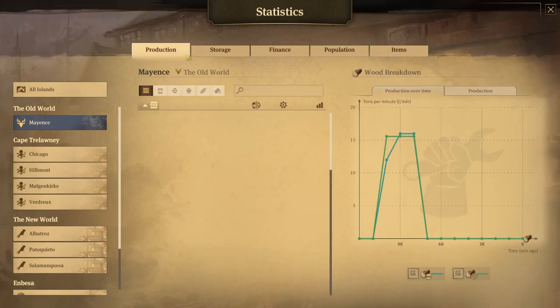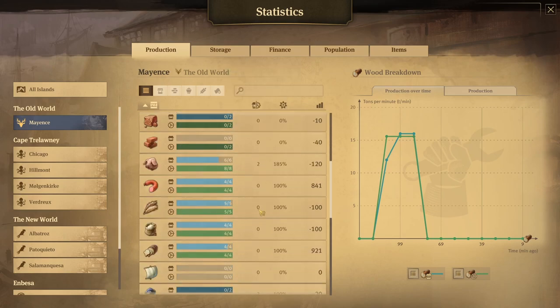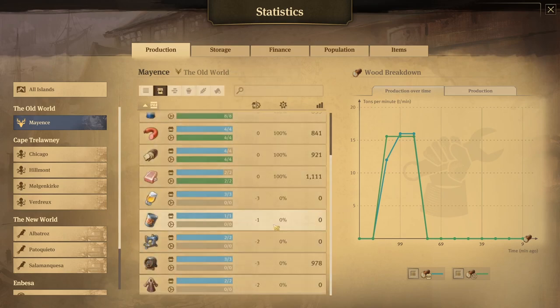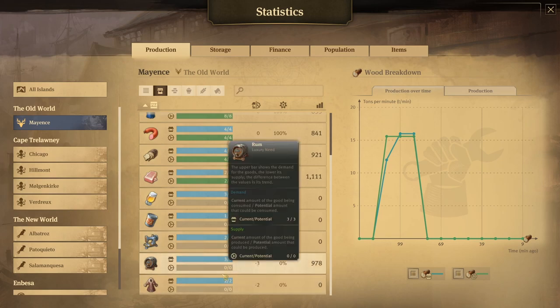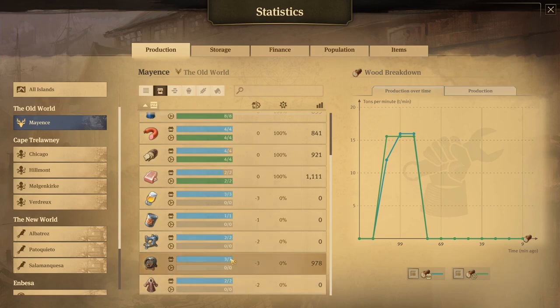What you want to do is go under your production and look and see for consumer goods how much rum you're consuming. I'm consuming 3 tons of rum. This is 3 tons of rum per minute. Now, here's a little trick. Round that up to 4.